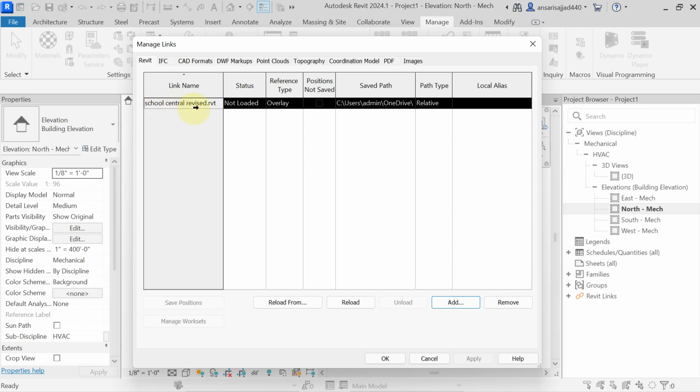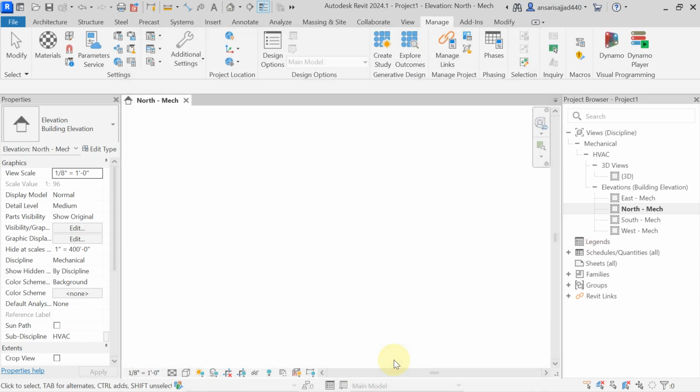Okay, see, now the status is unloaded. In the background School Central Revise is linked, but when you look in the floor plan view, in the working window your central school building is not visible. See, I have hidden it. Can you see the school building here? No, but in the background it is inserted, meaning we have linked it, it is there. It is not completely removed from the mechanical discipline, it is there, but you can't see it in the working window.